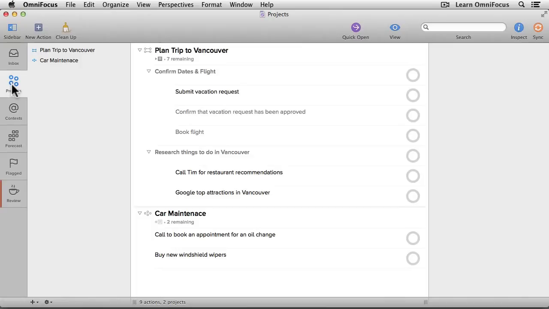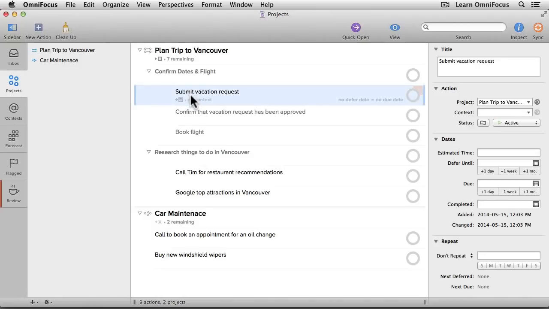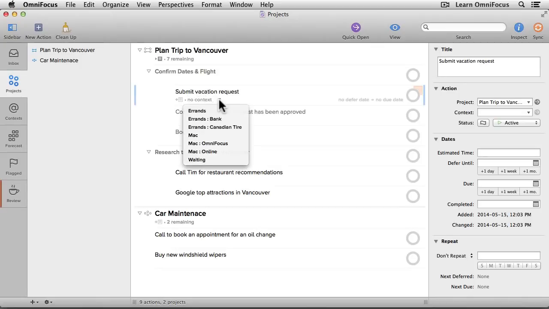There are a couple of ways in which you can assign a context to an action. For this first example, I'll select Submit Vacation Request, and I'll enter the context into the context field. I can do this either by typing the name of the context or by clicking on the pop-up menu and choosing the specific context. Let's say in this case, this is something that we do on our Macs while we're online, so I'm going to choose Mac Online.